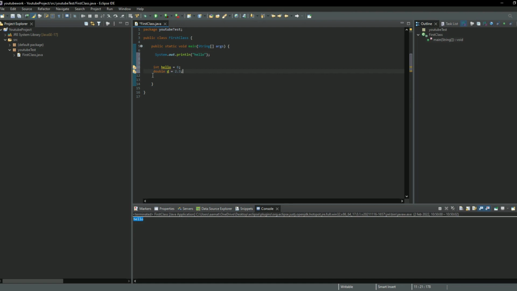So what happens if I put here an int? As you can see, it's an error because int stands for integer, and this is not an integer. To store this value you have to use double. Okay, so now it's right.